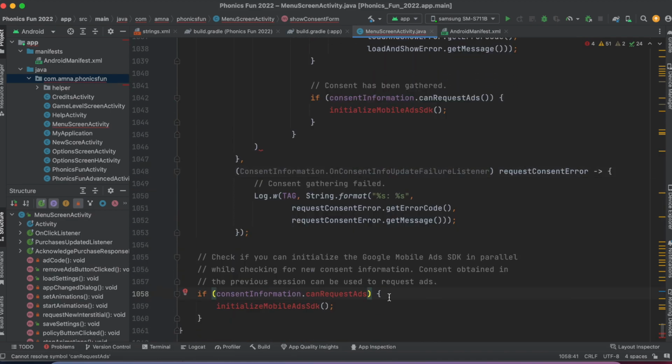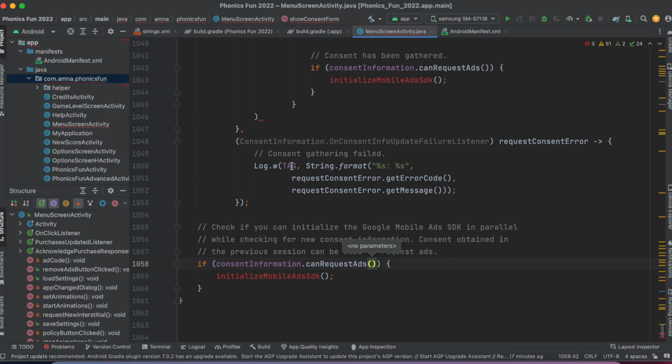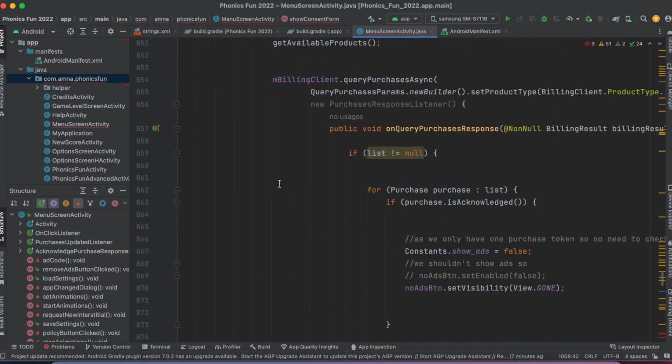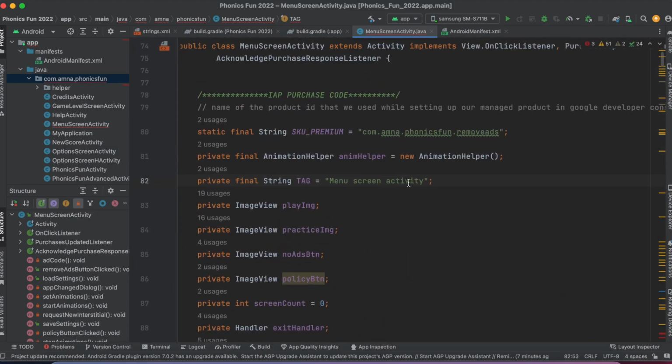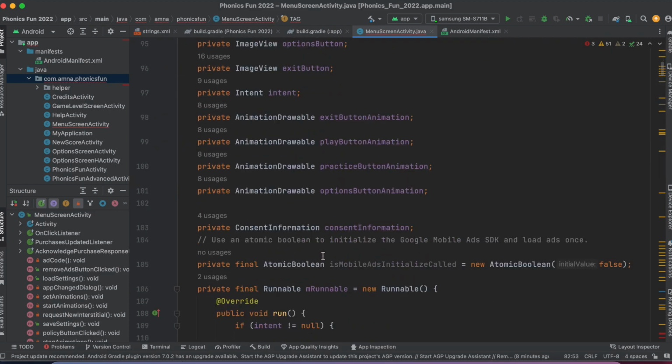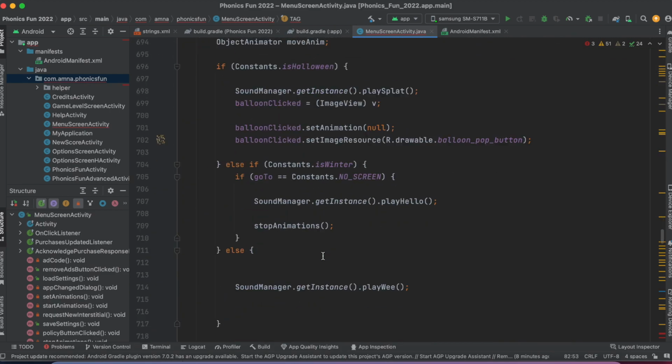Again, round brackets here. And you might also have an error here in tag. Tag is basically a way of identifying where the error occurred. So it's normally a string equal to the name of the activity. So if I go up, I already have the tag defined and it is equal to menu screen activities. So coming back down, almost all our errors are gone.